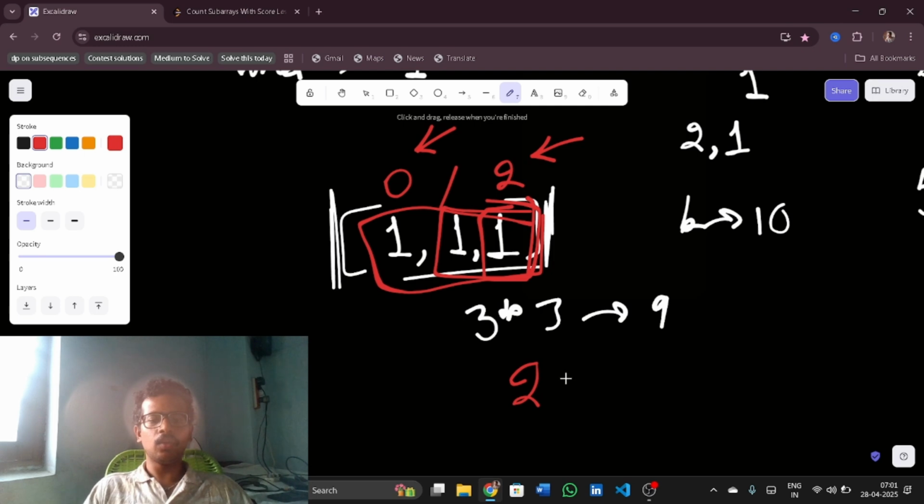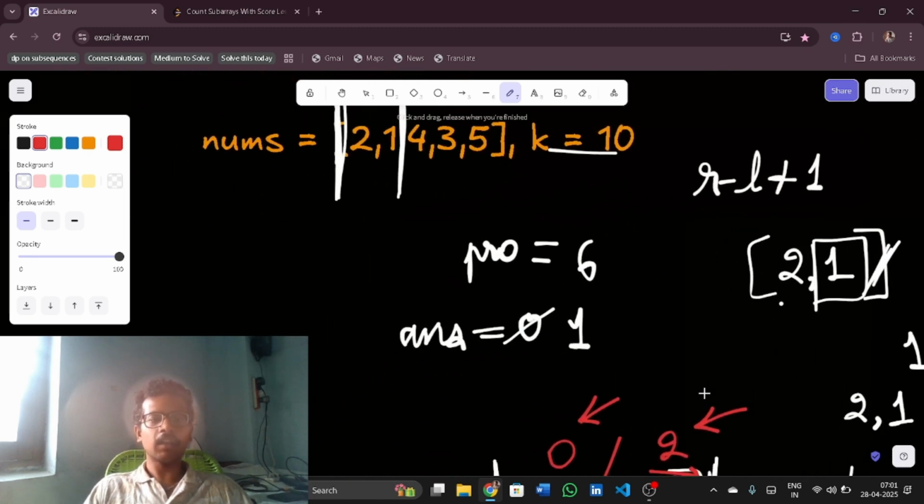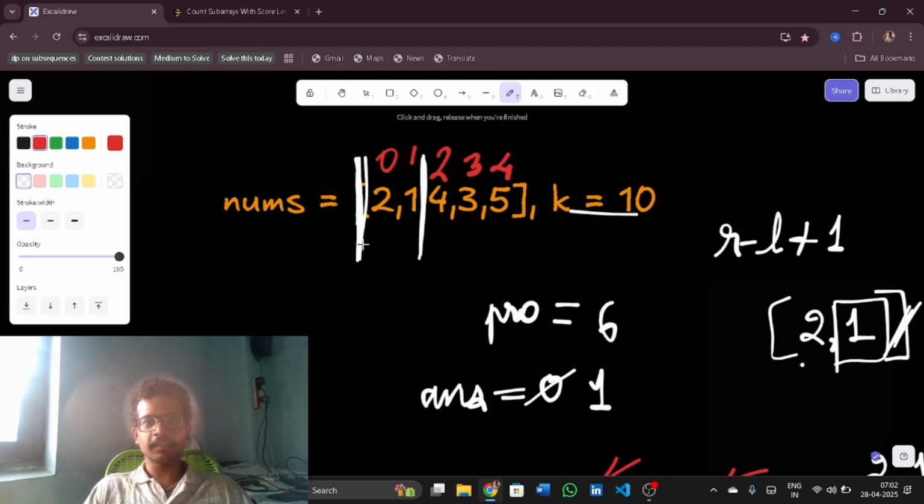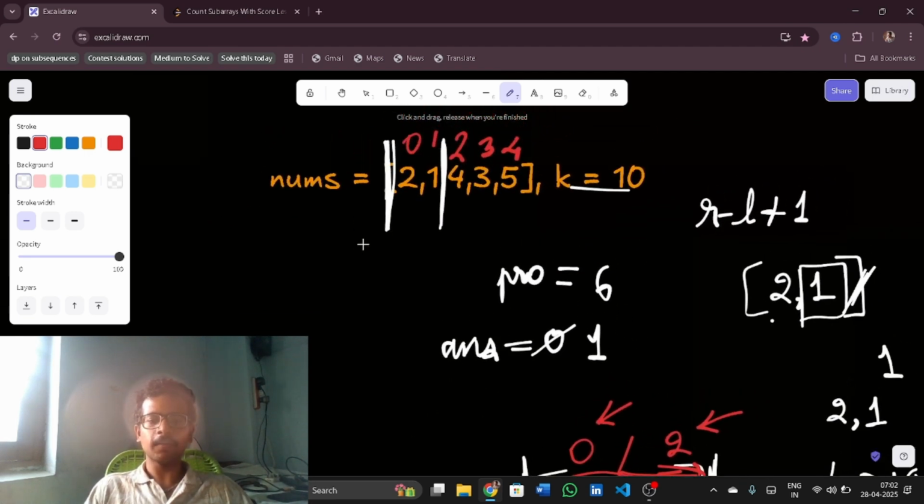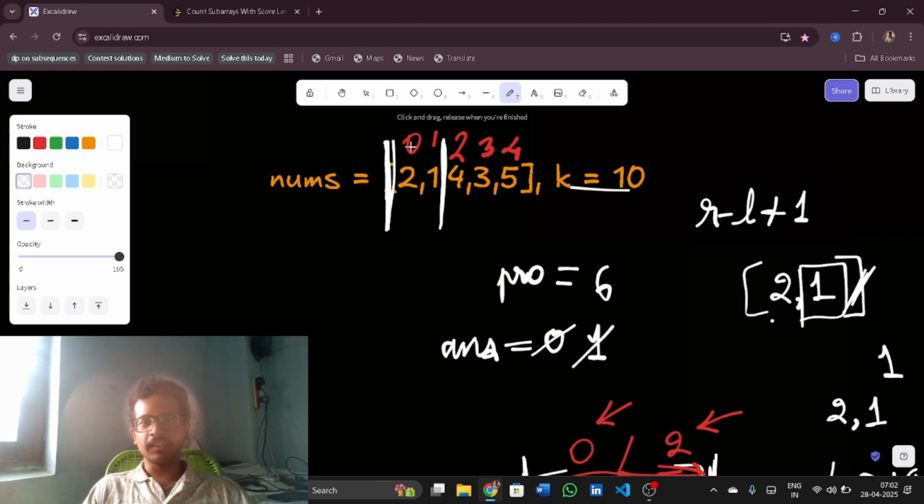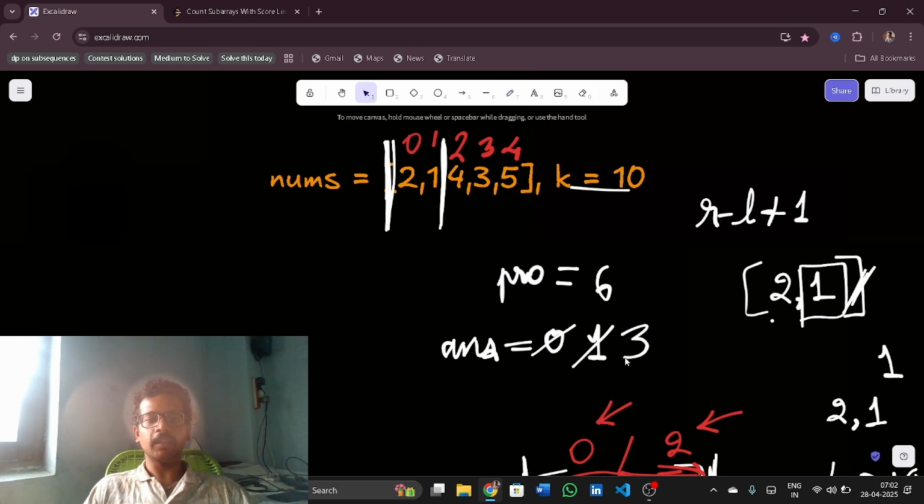So I got 2 minus 0 plus 1 number of subarrays. That's what I am doing here. R minus L plus 1, I'll write here indices 0 1 2 3 4. If I do that, 1 minus 0 is 1, 1 plus 1 is 2. So I am adding 2 to the answer. It will become 3. Okay, I think it's clear now.